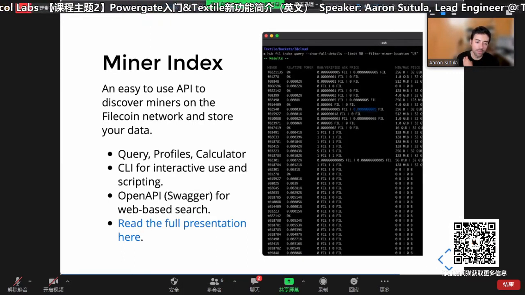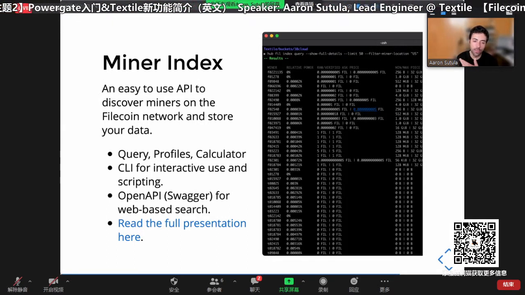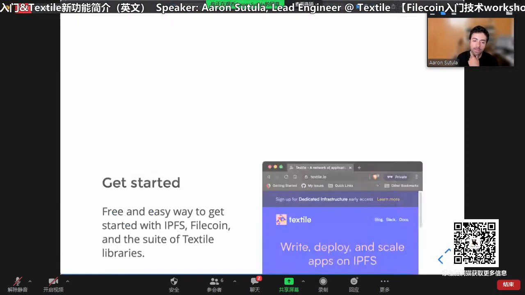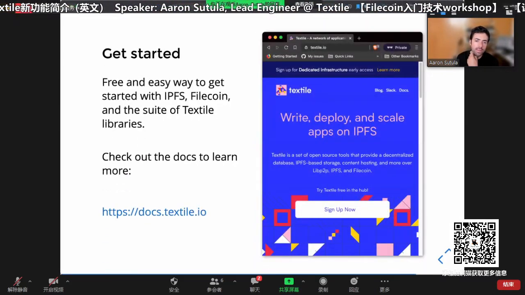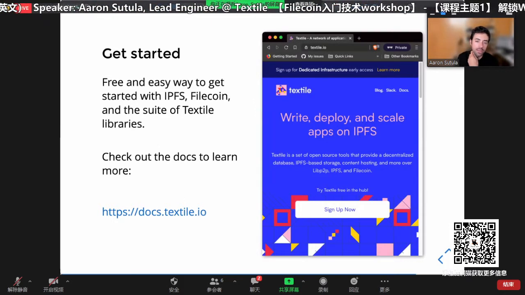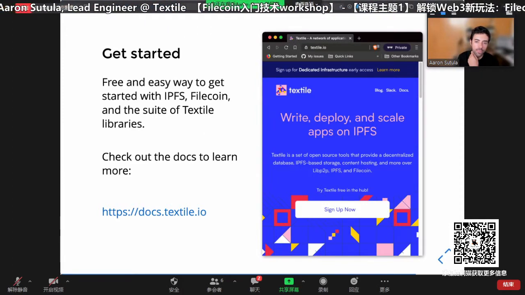It provides a REST-based API and Swagger, kind of like an open API web interface that you can use to explore the Miner Index APIs. So you can get started with Hub by visiting our website and documentation, and it's pretty easy to get signed up from there.